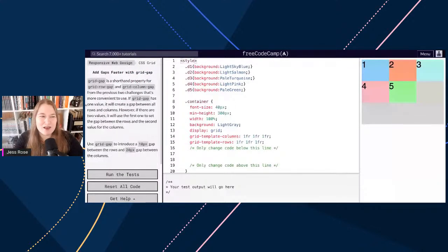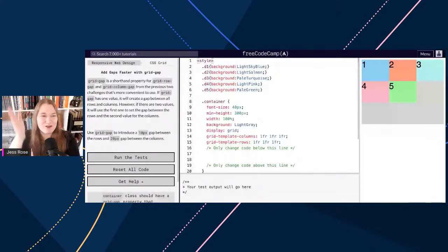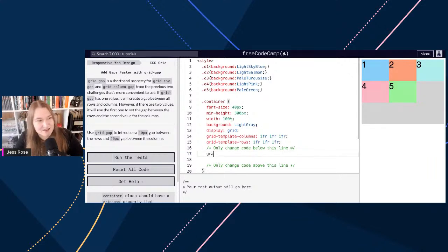So grid gap is a shorthand property for both grid row gap and grid column gap. If grid gap has one value, it'll give them the same gap. If it has two values, the first one is the rows and the second one is the columns. And if you forget that, that's not a big deal. It just means you'll write them down one way and then reverse them. It's super chill. This is going to be a way to do both rows and columns, but only have to type one.